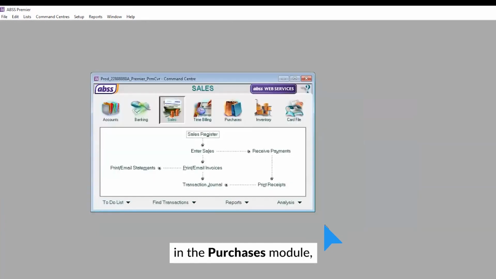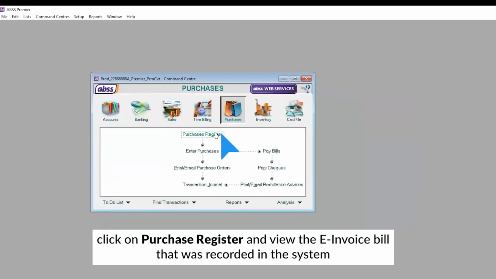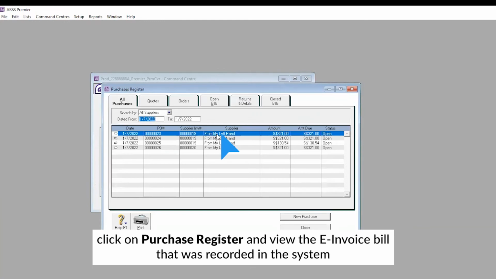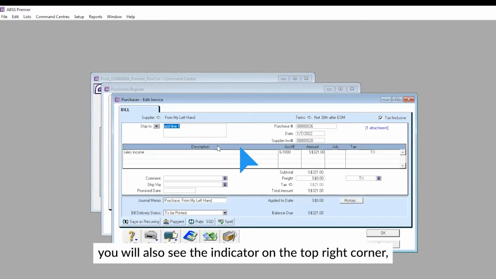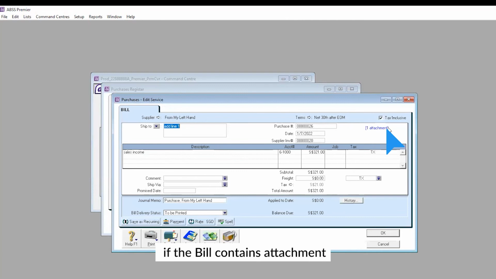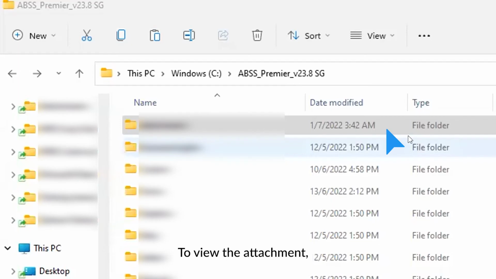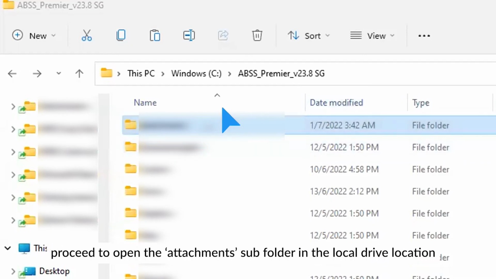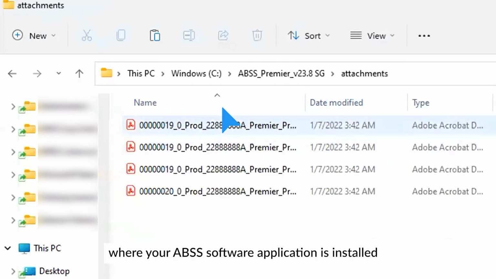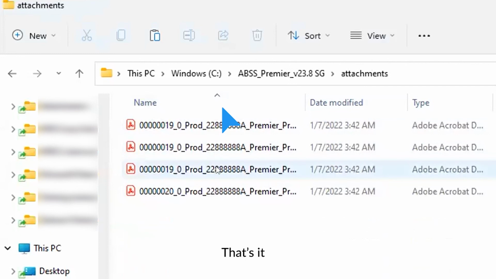Alternatively, in the Purchases module, click on Purchase Register and view the E-Invoice bill that was recorded in the system. In here, you will also see the indicator on the top right corner, if the bill contains attachment. To view the attachment, proceed to open the Attachment subfolder in the local drive location, where your ABSS software application is installed. That's it. It's that simple.